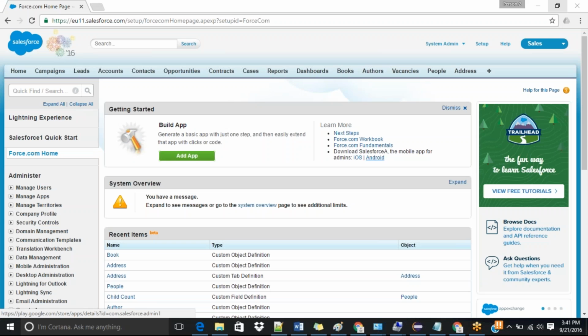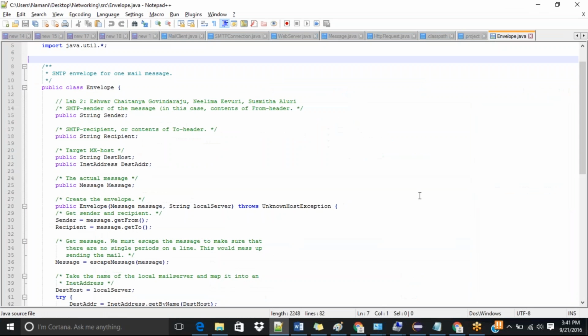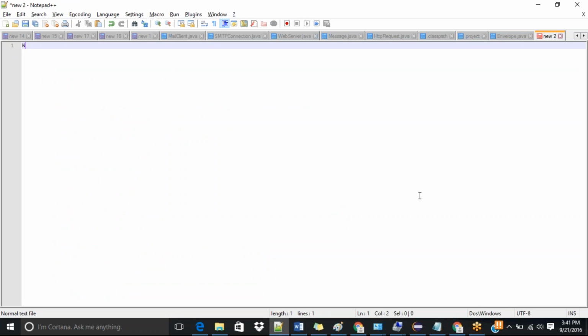So today we'll be discussing web to lead and email to case, and also, if possible, creating sites and customer portal. So we'll be dealing with these topics. So first, web to lead.